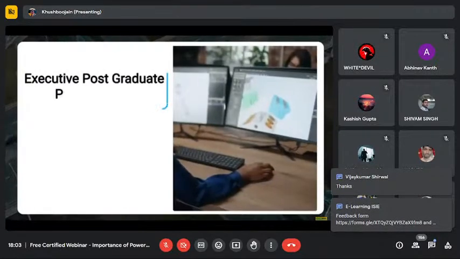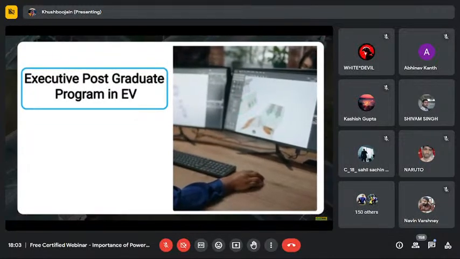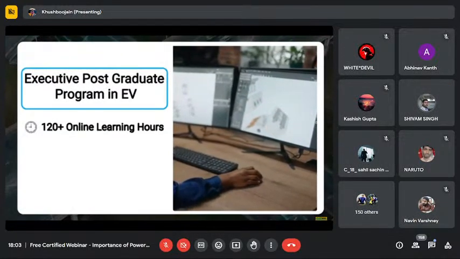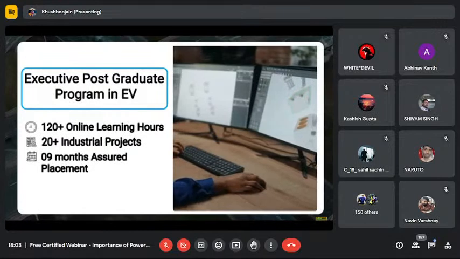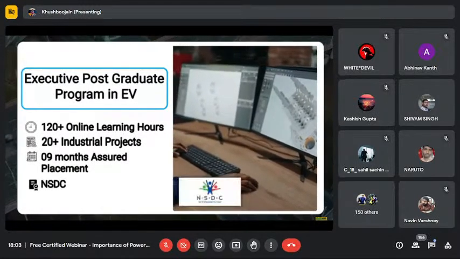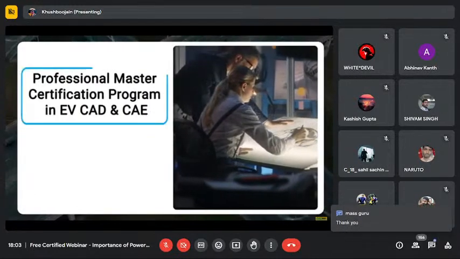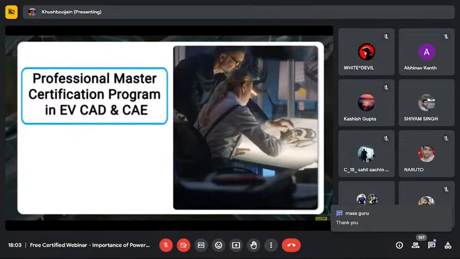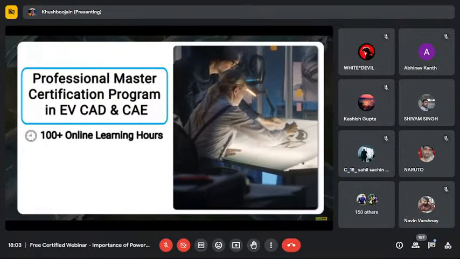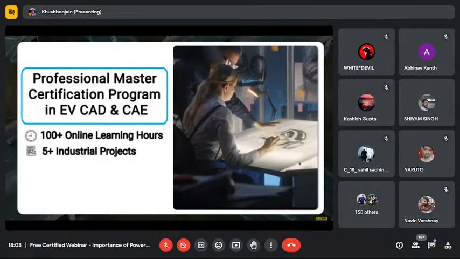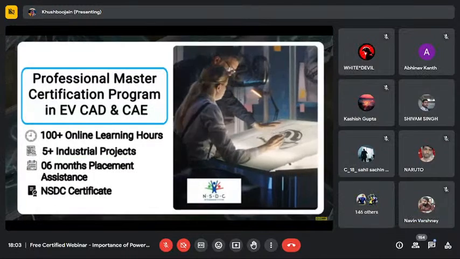Our executive postgraduate program in EV is specially designed for the working professional who want to upskill themselves or looking for a career change in the EV industry. With 120 plus online learning hours, 20 plus hours of industrial projects. It is a 9-month assured placement course with globally valid certification from NSDC and ASDC Government of India. Our professional master certification program in EV, CAD and CAE is specially designed for the undergraduate students to pave their career path by providing industry relevant skills with 100 plus online learning hours, 5 plus hours of industrial projects. It is a 6-month placement assistance course with globally valid certification from NSDC Government of India.